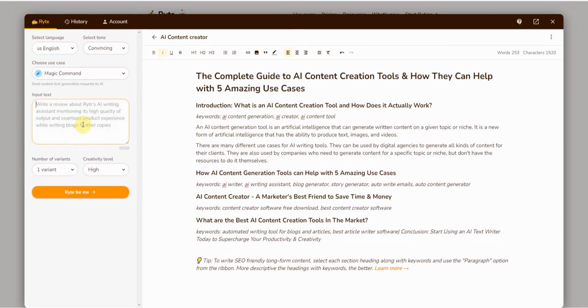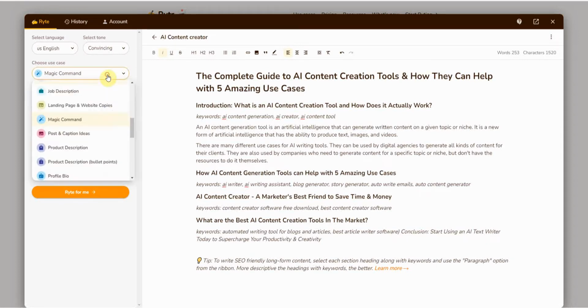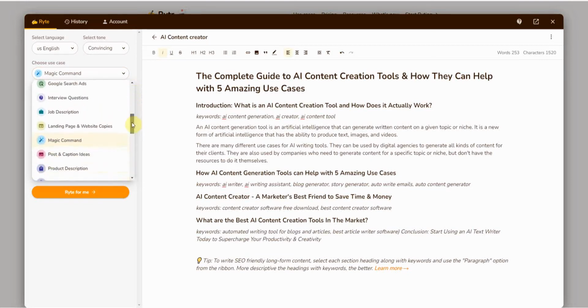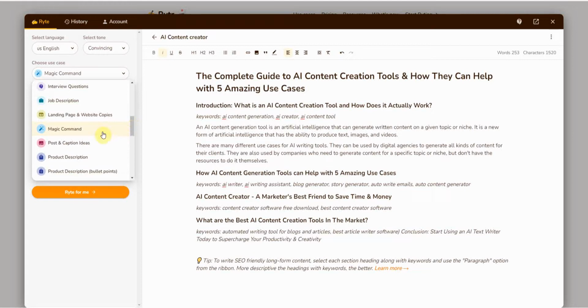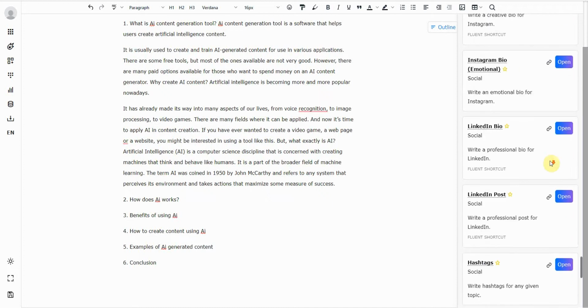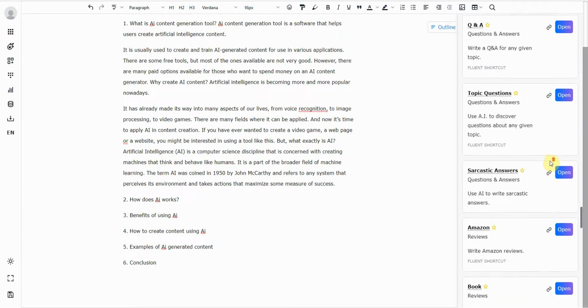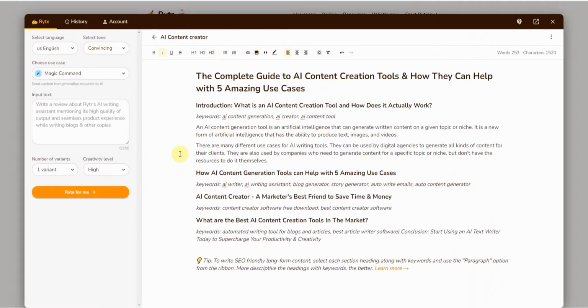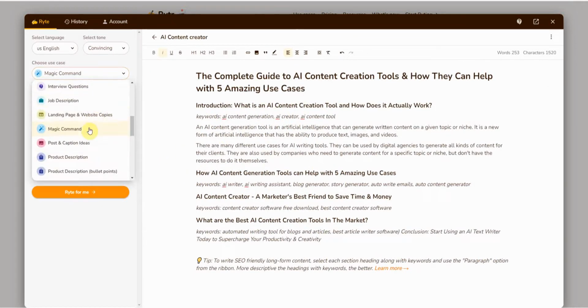So magic command is you basically order Rytr to write a custom content, that if it's not within these templates here, you still don't have to worry. Versus ClosersCopy, if it's not within a template, right? Within ClosersCopy, it's not within here. You're kind of out of luck, right? But with Rytr, if it's not within the content template within here, you can always use magic command.